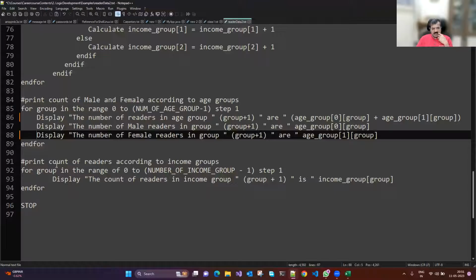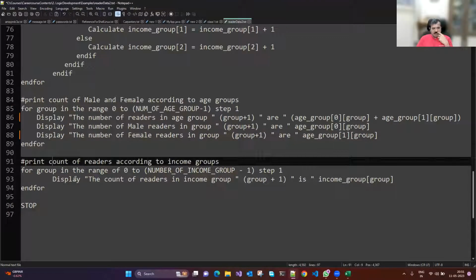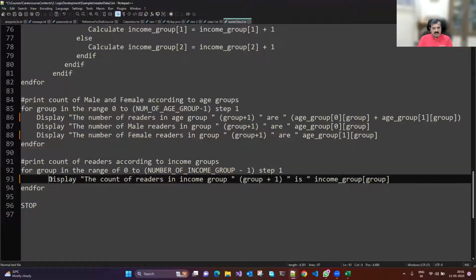What you have done? Print the count of readers according to income groups. Okay, income groups के लिए आपने account reader of income group is income group and so on. Good.